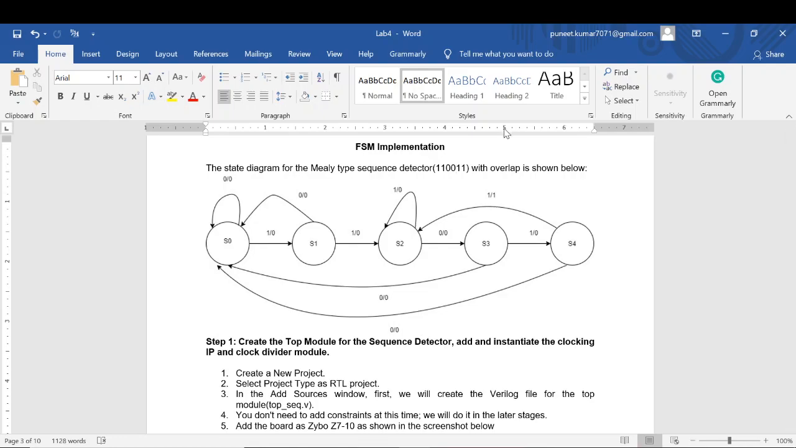So yeah, this is a typo mistake. This is the thing, 1101, right? All right.